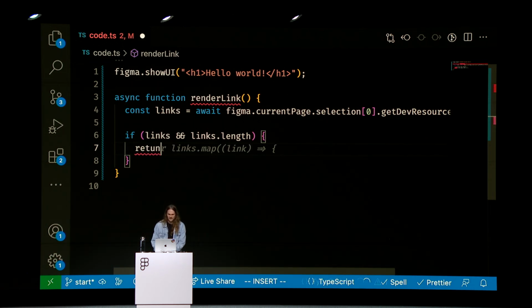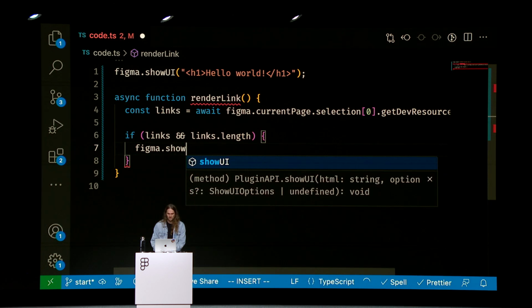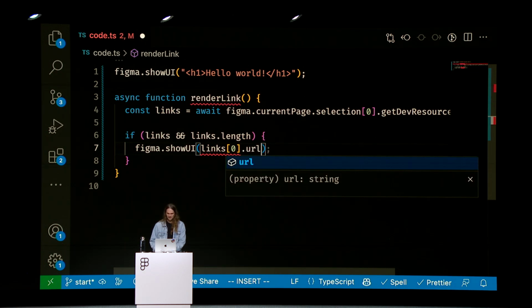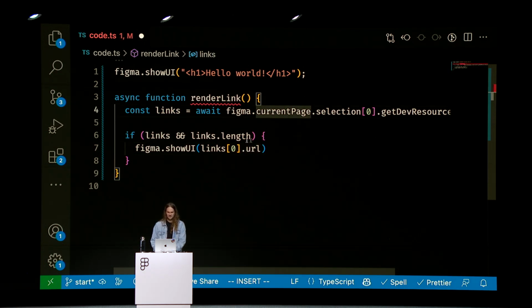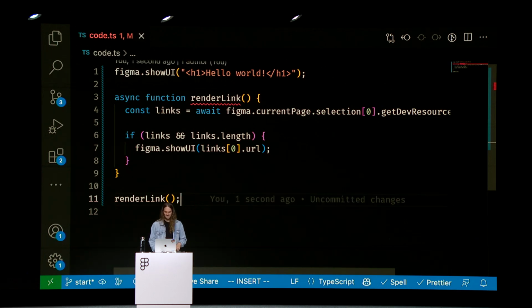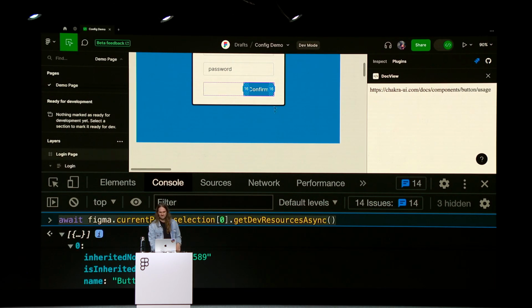Let's go ahead and we want to do figma.showUI, and let's put that first link in there. So it's going to be links[0].url. So we're just getting that first element. And we've got to call our render link function. Save. We have a link. Long journey just to get a link over there.